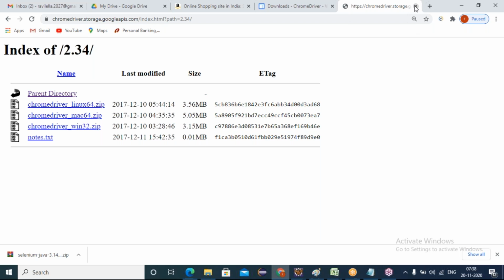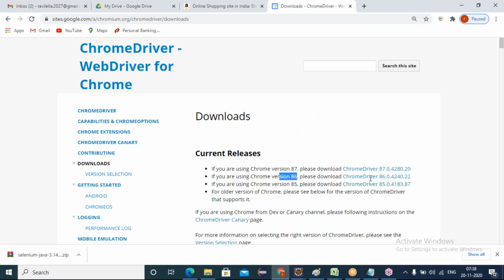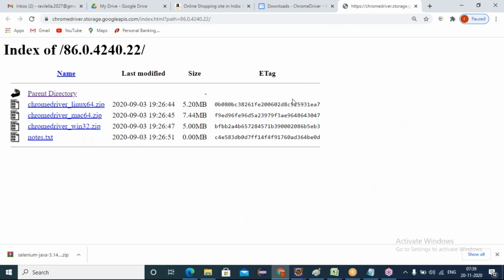The 86 supported driver is the one I need to download. Just click on this to download. Here click on Chrome driver. If people are working with Mac, download this one. Mine is Windows. Even for 64-bit, we have only one Chrome driver, Win32, which works for both 64-bit and 32-bit Windows OS. Okay, fine.